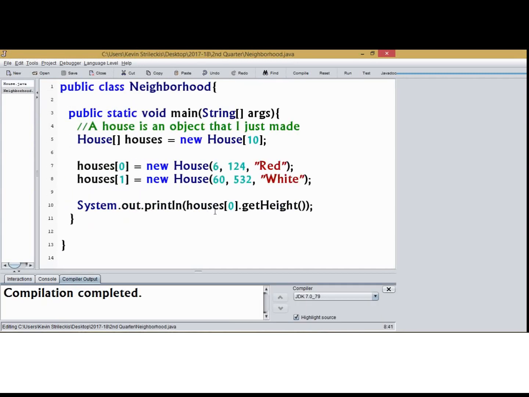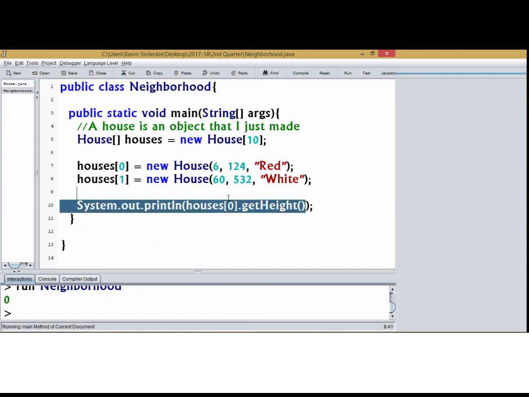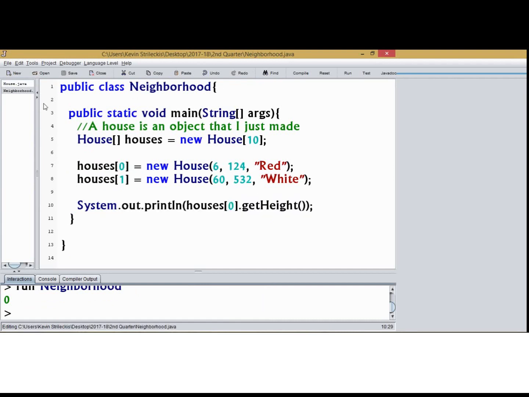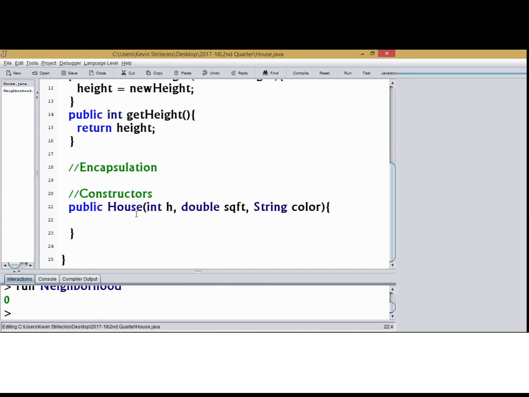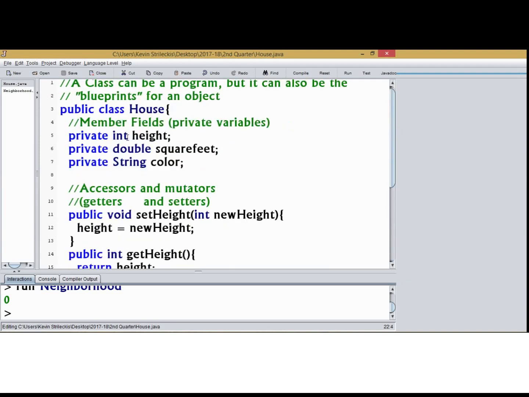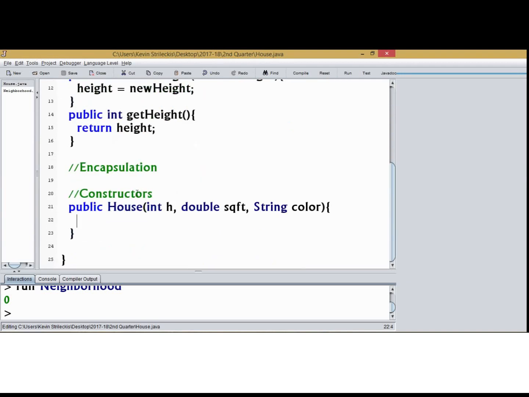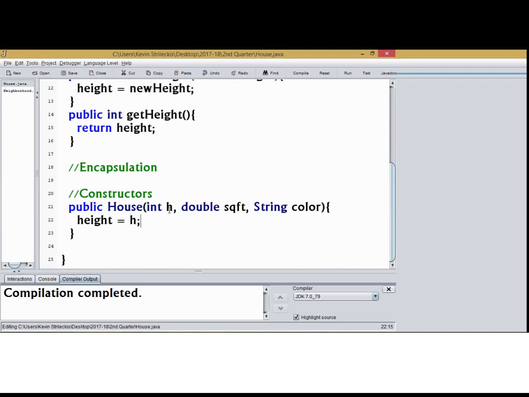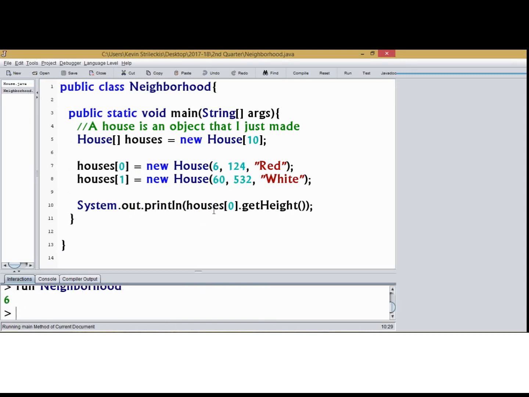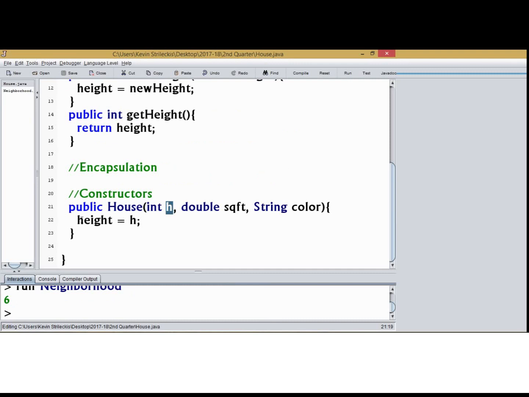And it's not going to really have anything because it's not going to actually change the height or anything about the houses. So what I do is, in the constructor itself, I look at these member fields, and then since they're private, I can set them within this class. So that's how I can change things like the height, I can change the square footage, and I can change the color.